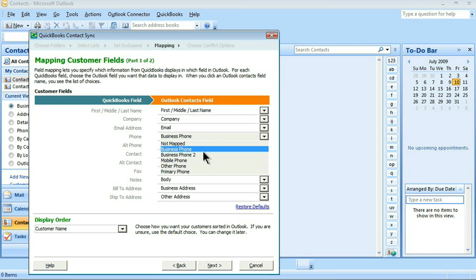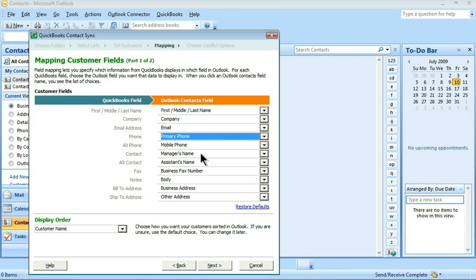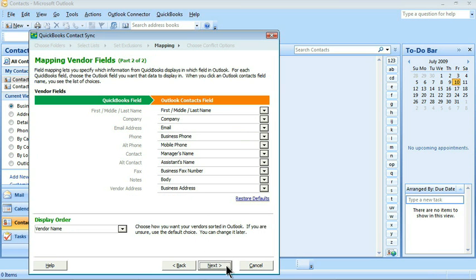Outlook actually gives you several different phone number options. So maybe I want the QuickBooks phone number to equal their mobile phone or a primary phone, something like that. We'll go ahead and select primary phone, and I think you can see how that works. You shouldn't have to do too much customization unless you've created custom fields in Outlook. I'll go ahead and click on Next. This is the same thing for the vendor field, so I'll click Next.